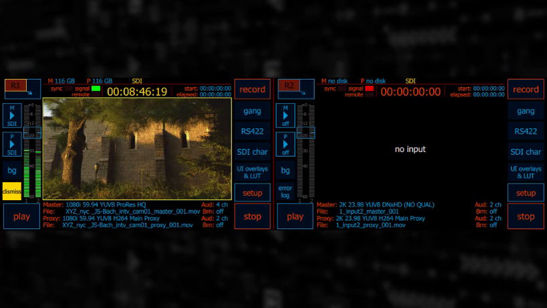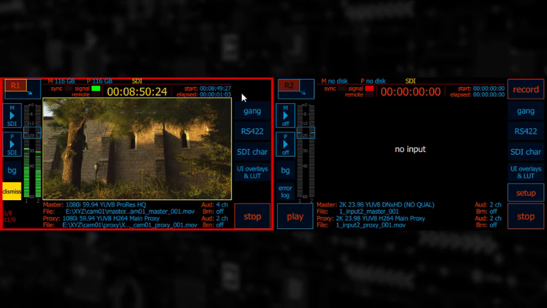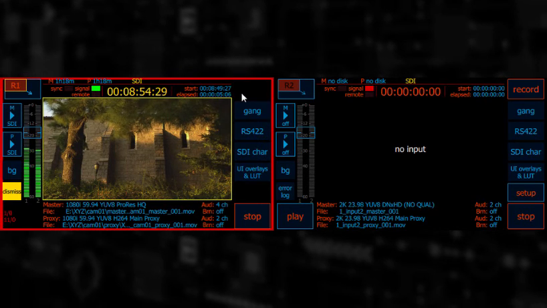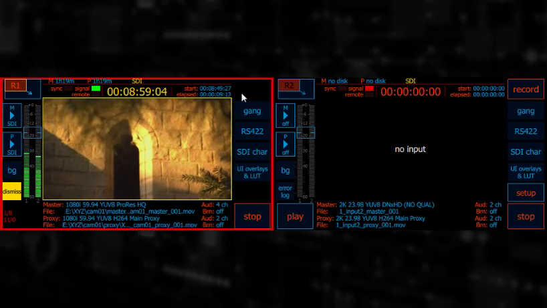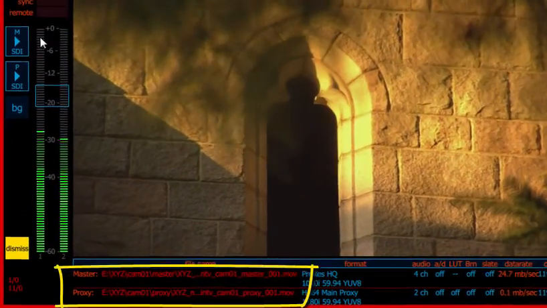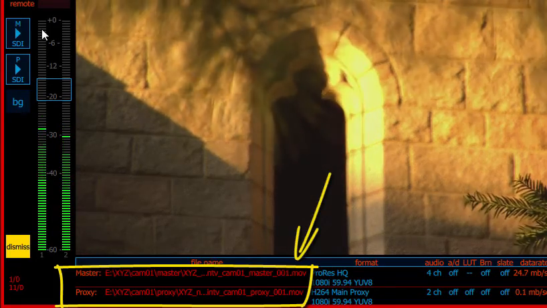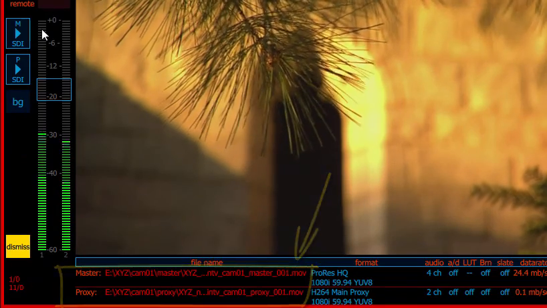Now that our project is set up, we can record some content and look at the result. Our XYZ project is recording master and proxy files to the specified destinations with our custom file naming. Let's switch to single-channel view to provide a bit more screen space. This being the first clip, the take number is 001. This is important. Let me record a few additional clips while we go over it.